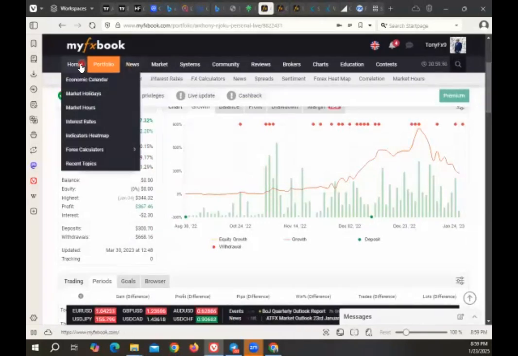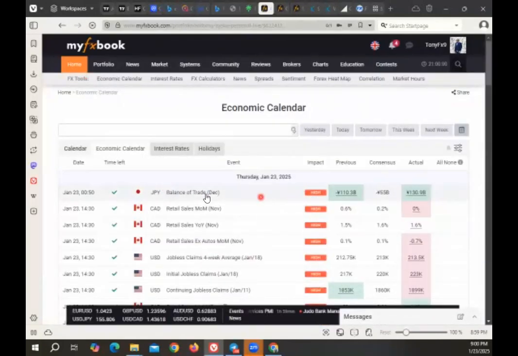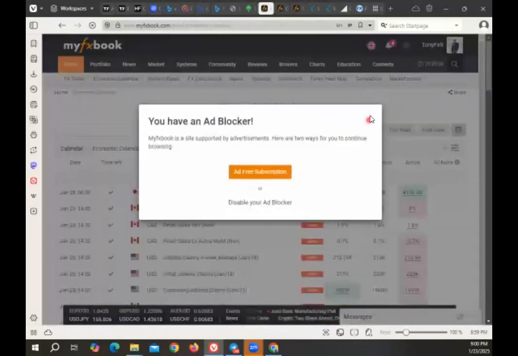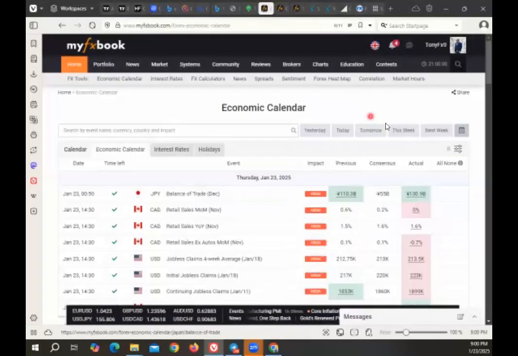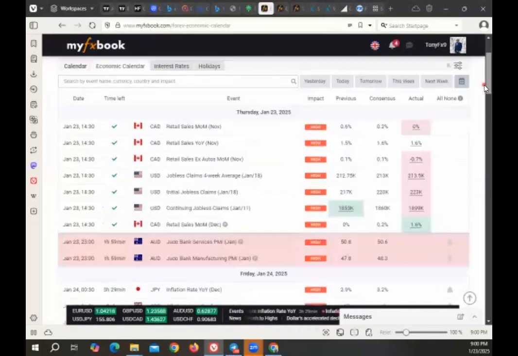The other thing you can do here is that on the home section, you can use the economic calendar. You can use it to read the news. These are the news for the day. You can see Japanese news, balance of trade, and over here you can be able to know how the news will impact the forex market and position yourself to make profit from it.